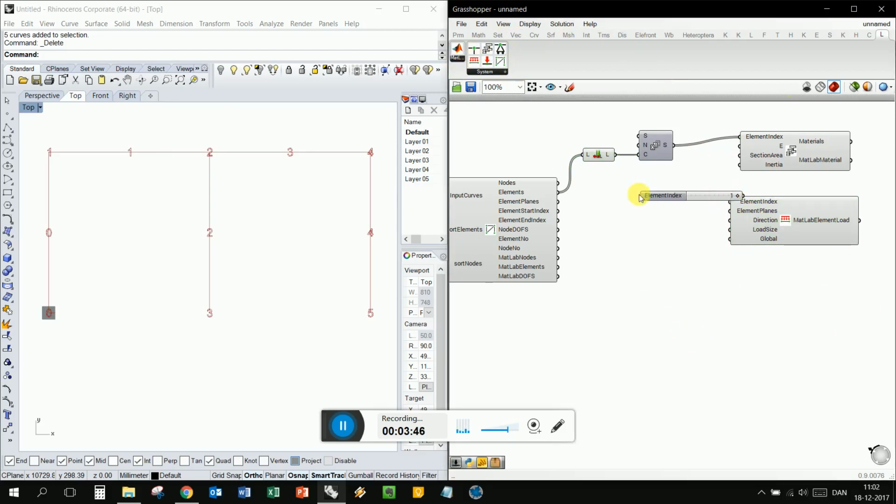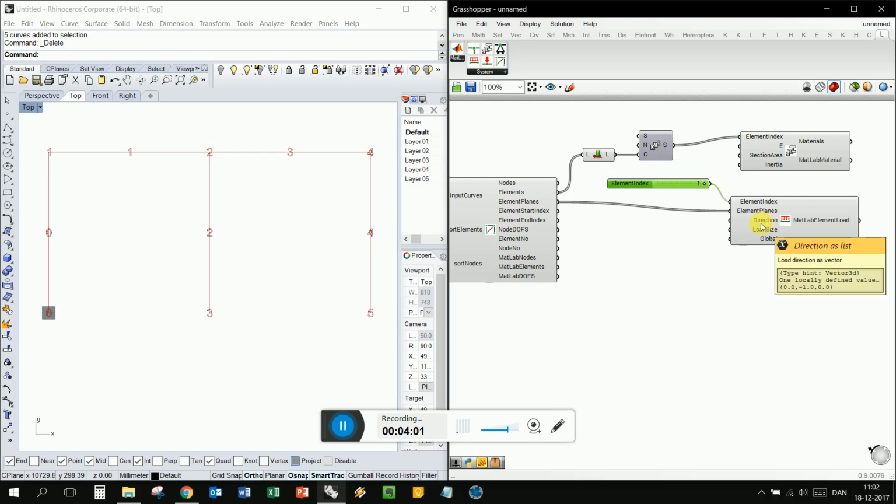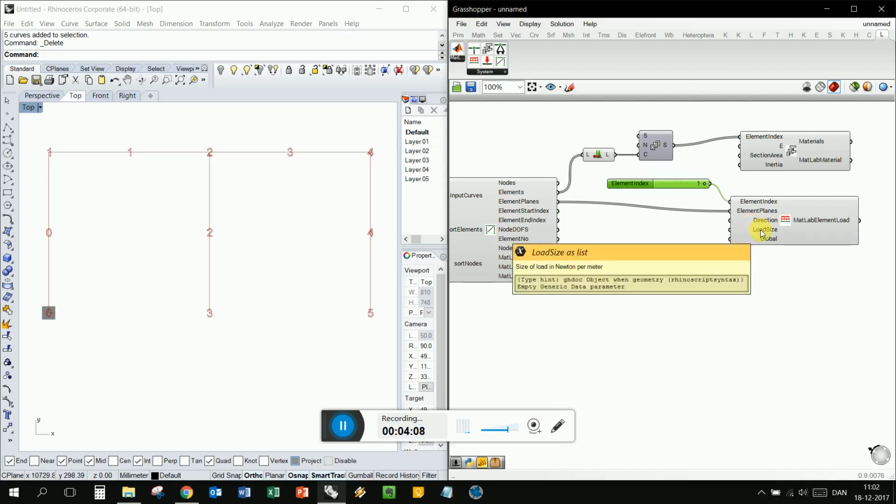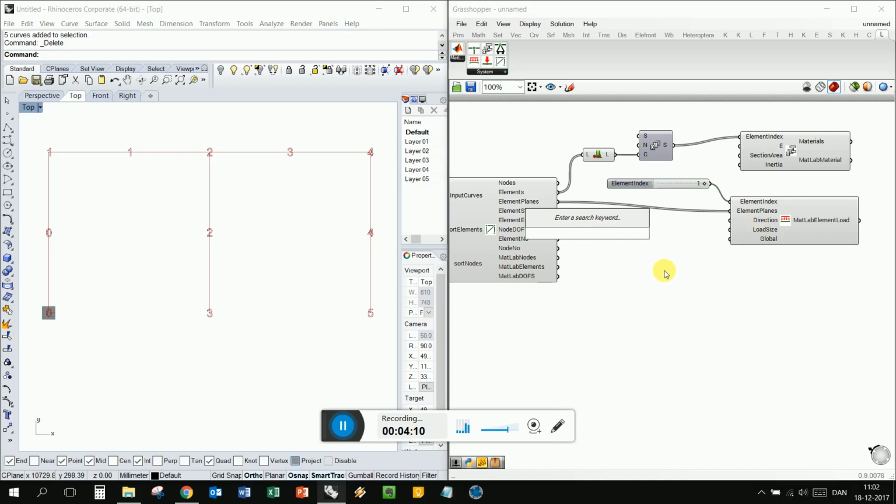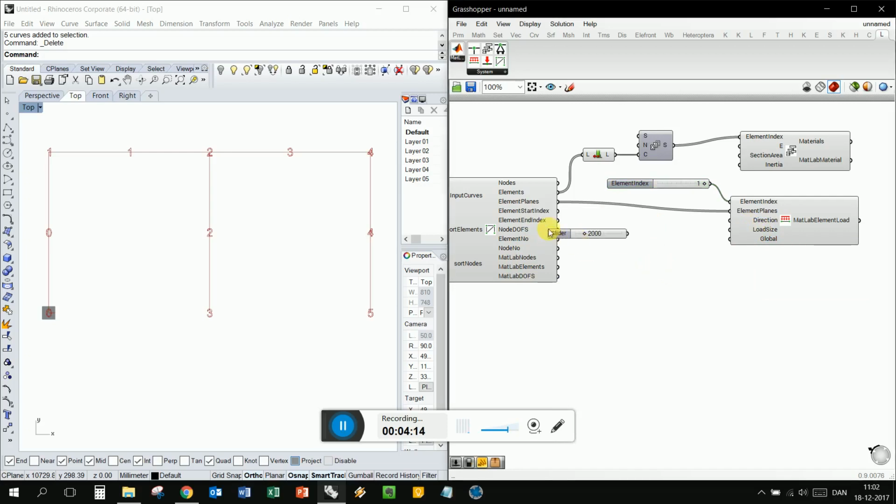So put in 1 in the element index, and then it needs some element planes. You see here, and a direction. We want to make it a vertical load, so we just keep this direction vector, which is a reversed Z vector. Here we can define the load size. We can say this by Newton per meter, so it's 2000, for example, which is approximately 200 kilos per meter.